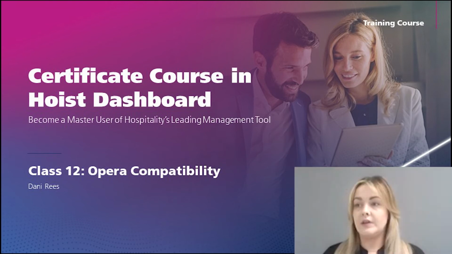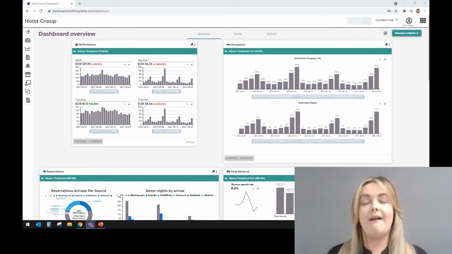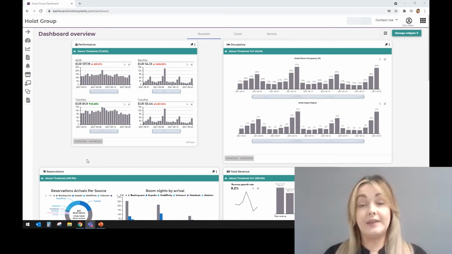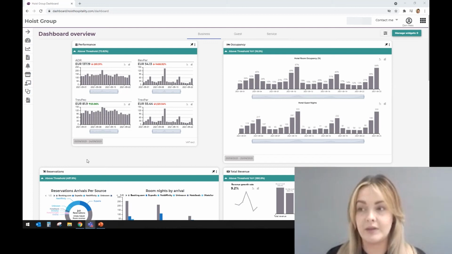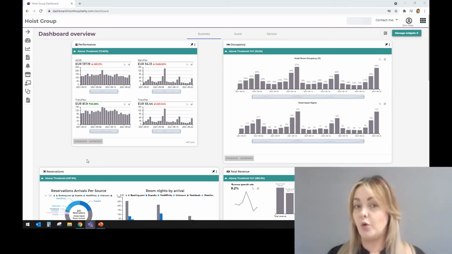Danny, over to you. So from here, we can see our dashboard. This is our home screen of the Hoist dashboard. From here, we can navigate to various different widgets, relating to our performance, occupancy, revenue, and reservations. The data is coming straight from the property management system. Previously, this would have just been Hotsoft PMS, but as Simon mentioned, we've now got Opera PMS integrated to the dashboard as well. So the data is feeding from your property management system into the dashboard.